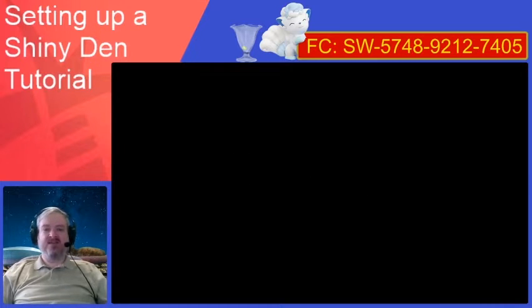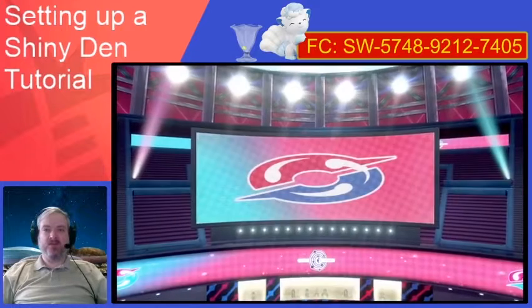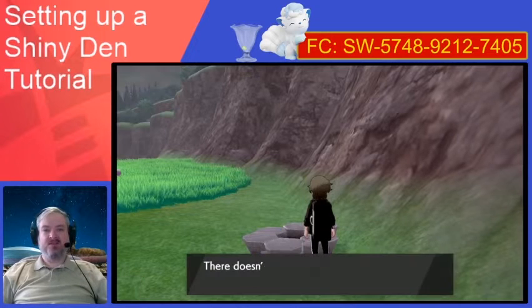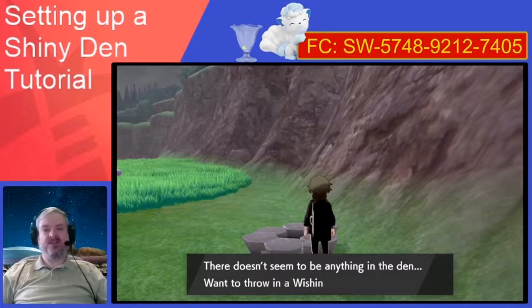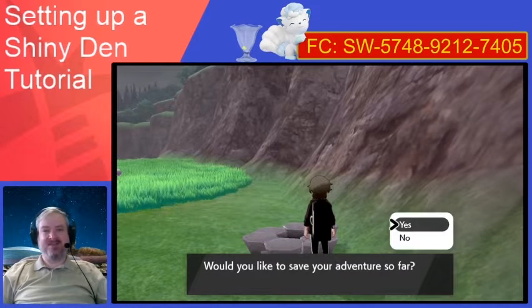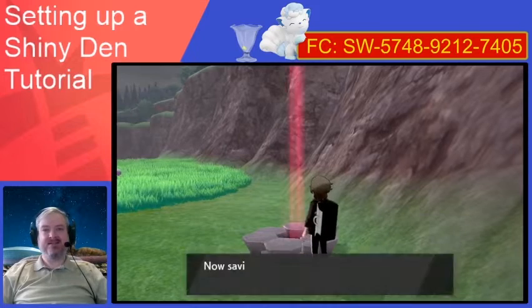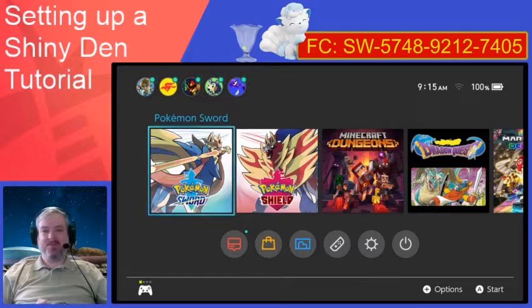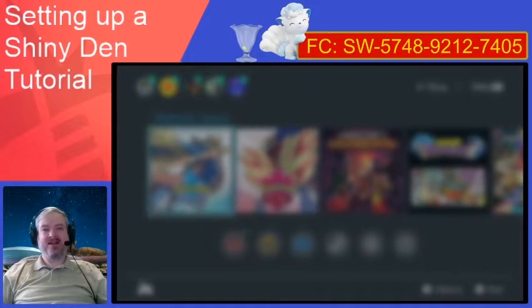All dens that you want to set up as shiny dens must be done via wishing pieces. And there is a reason for that. And that reason is normal beams disappear between days. Wishing piece beams do not. And that is the key to setting up a successful den. Sometimes this takes a little bit to get a purple beam. So please bear with me, and I may speed up this section.